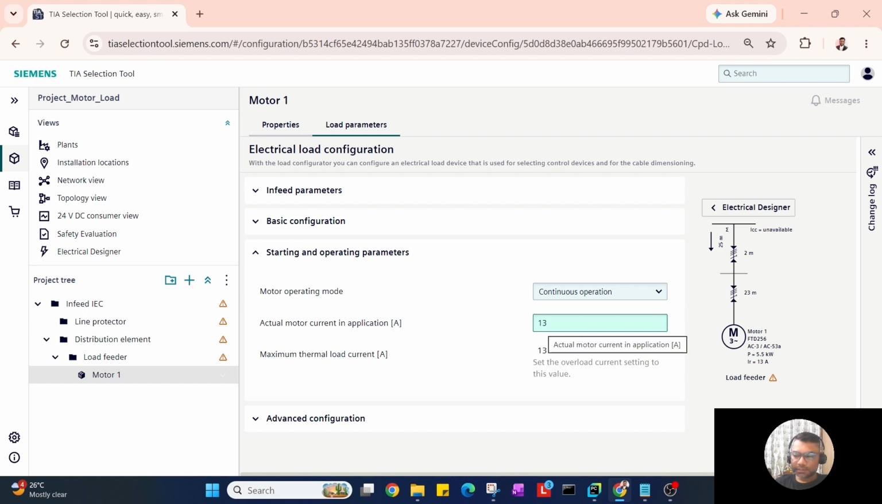So this is the real world operational current your motor will draw under its specific working load, rather than just its maximum nameplate rating, right? So this will auto calculate. Then maximum thermal load current: this parameter is the absolute thermal current limit the system can withstand safely before damage occurs to the insulation or the components.